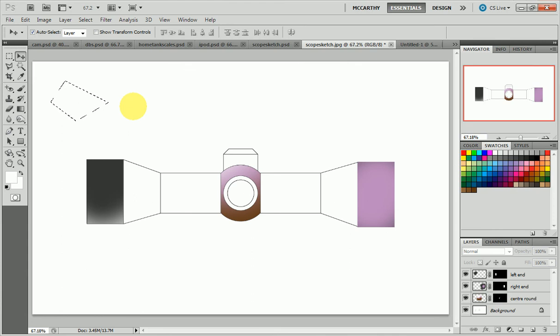Command D on a Mac or Control D on a PC will deselect something quickly, and Control A on a PC or Command A on a Mac will select everything instantly. This should save you quite a bit of time as you navigate around the drawing.